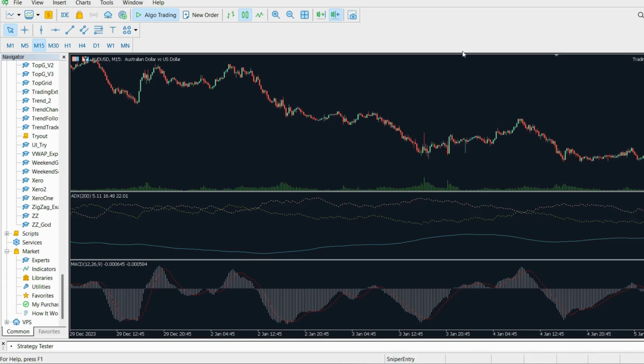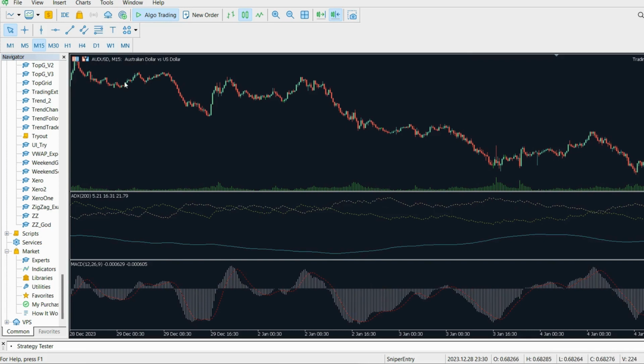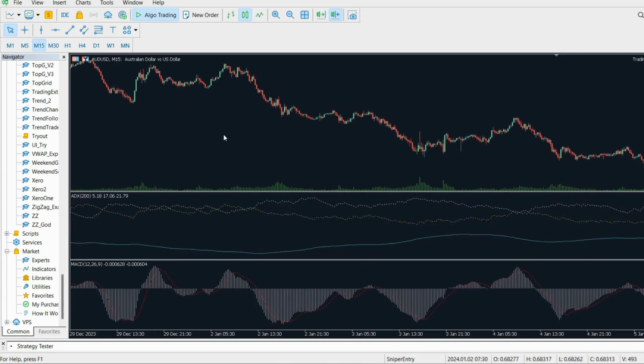So here you can see my chart. We are on the Australian dollar and USD 15 minutes chart, but that's not important. What is important is these two indicators right here. The first one is ADX, and this indicator is used for the trend. You can see there are multiple lines here. This pink line usually represents a downtrend, this, let's call it greenish line, indicates an uptrend, and this blue line tells you how strong the trend is.